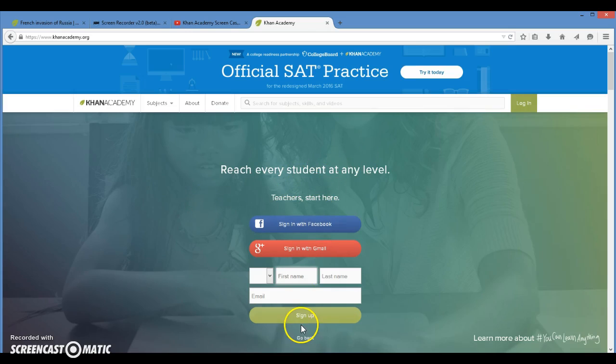So there are different options you could use to sign up. Facebook, which I don't recommend since you will be using this in school. Gmail, if your school district does offer Gmail. Or Google accounts, you could use this. But in my case, in our district, we do not. So I will be using my district email address.